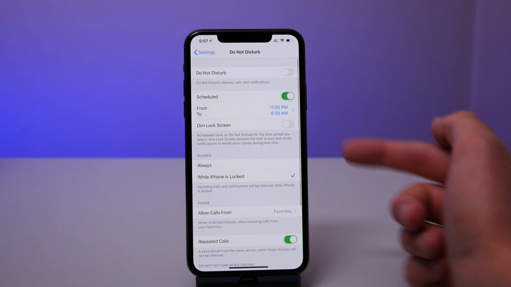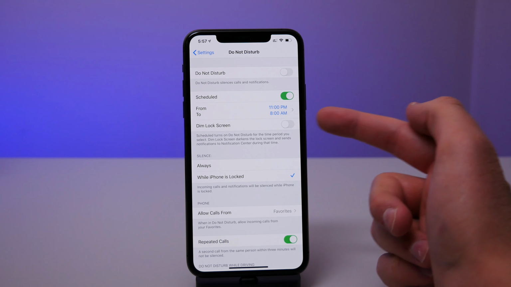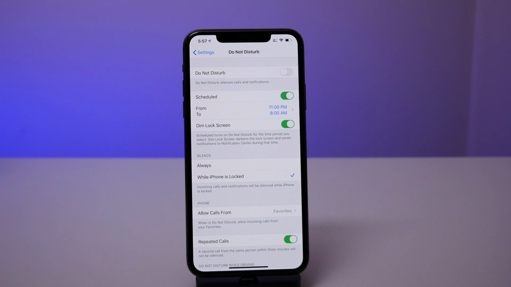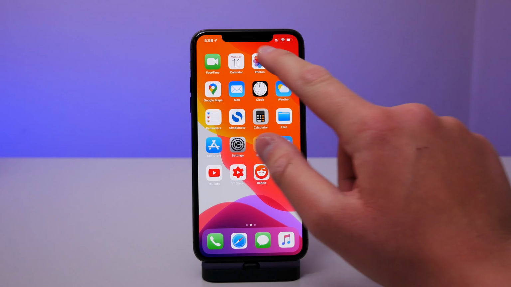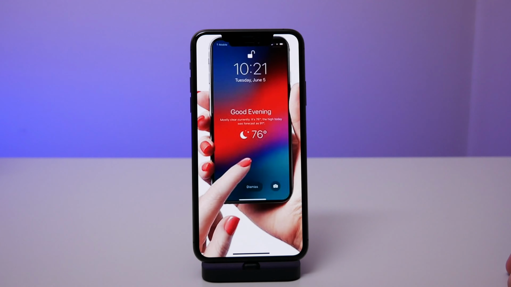So Do Not Disturb also has a pretty cool setting called dim lock screen. So if you turn this on, your lock screen is going to obviously be dimmed when Do Not Disturb is turned on. But when you wake up in the morning, you get a nice little wake up notification, and it also tells you the weather. It looks pretty nice as you wake up.